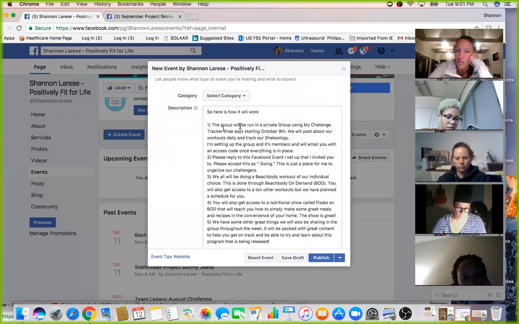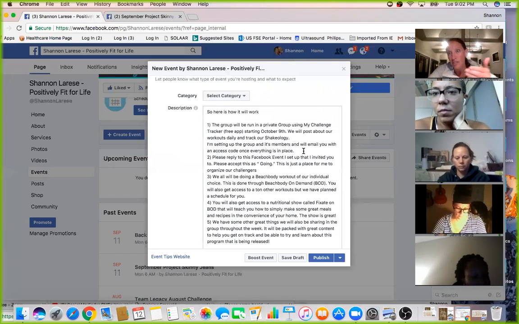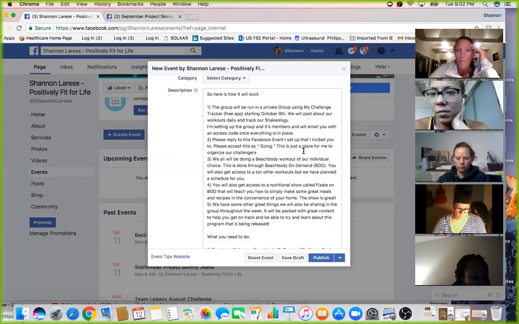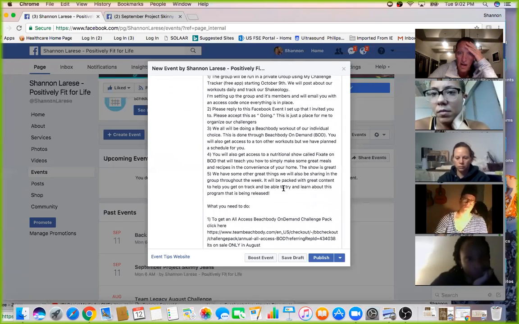This is going to be a challenge group using my challenge tracker app, which is free. On October 9th, we will post about our workouts daily and track our Shakeology. I'm setting up this group and its members, and I will email you with the access code once everything is in place. So it just really spells everything out for people. Please reply to this Facebook event, just because, again, it's going to help you keep track, although hopefully you have a pen and paper too, because not everybody will listen.